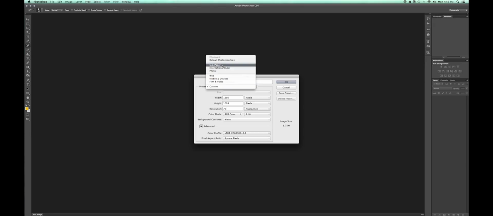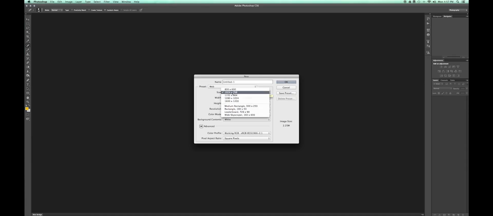You've also got your presets up here, and you can go through any of these to get a good space to start working in. You see how this is already filled out at 300 and 8.5 by 11. You can change your sizes here, like I said, depending on what it is that you would want to use. So let's go ahead and find us a nice web space to work in.